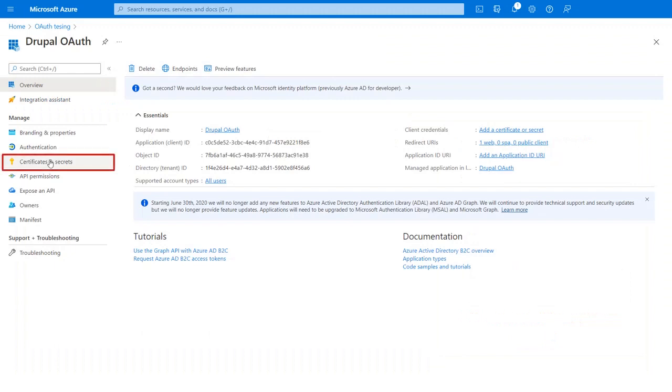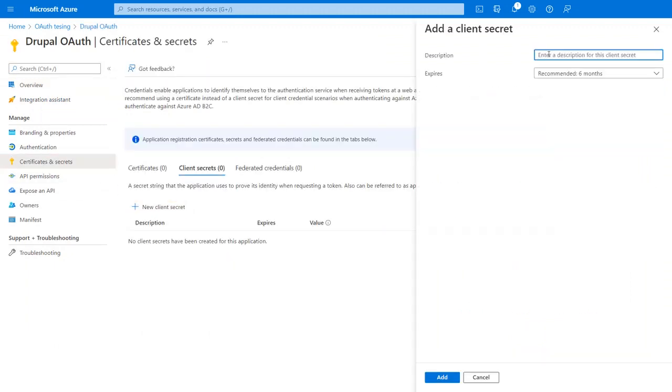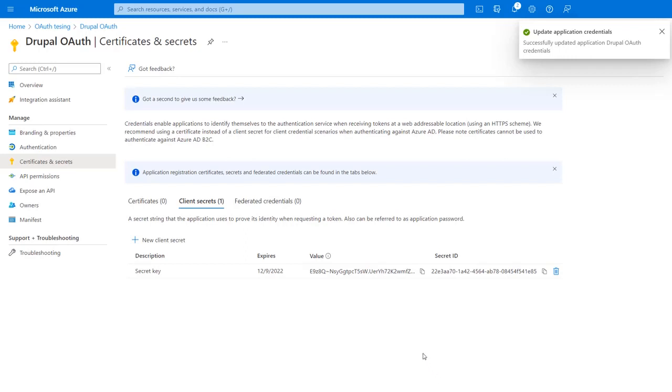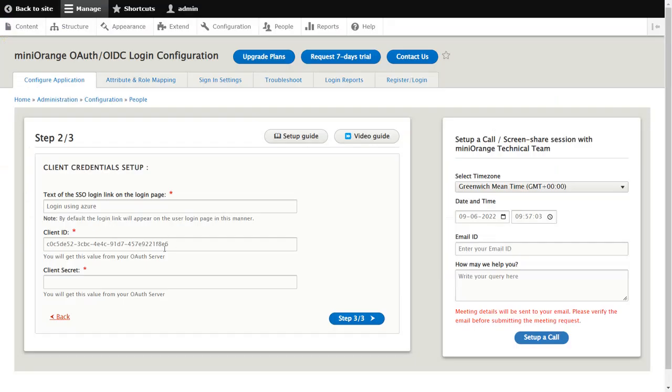Go to certificates and secrets. Click on the new client secret button. Enter the description as a secret key and click on add. Copy the value of the secret key. Paste the copied client secret into Drupal's client secret text field. And then click on the step 3 button.